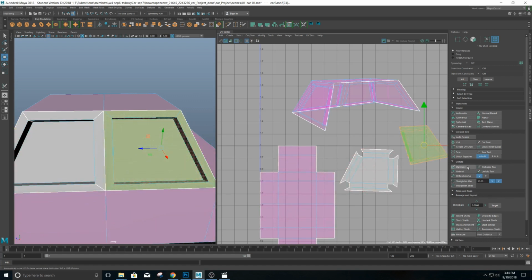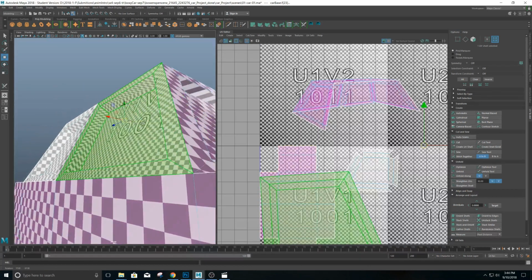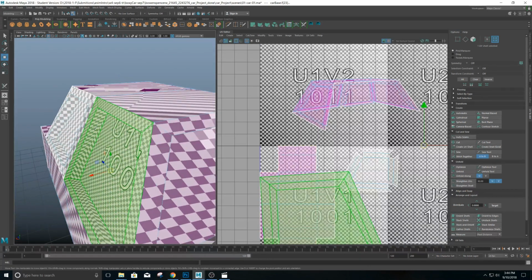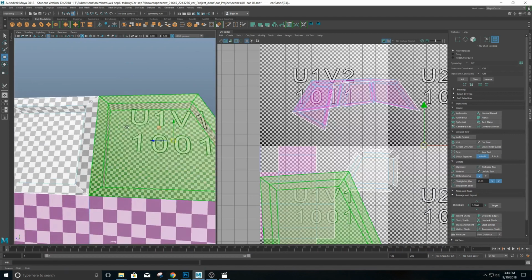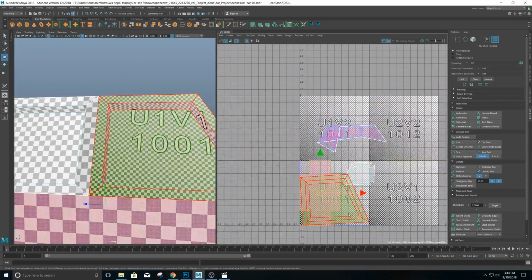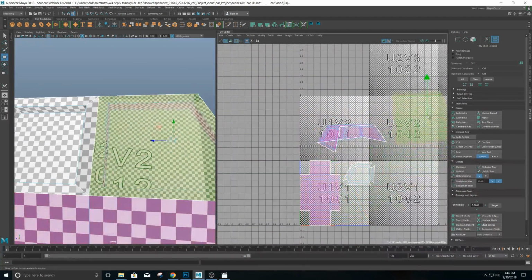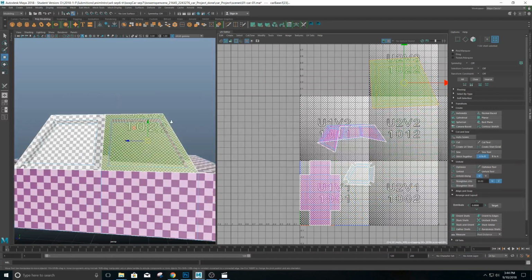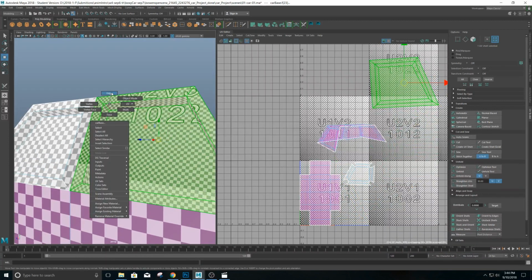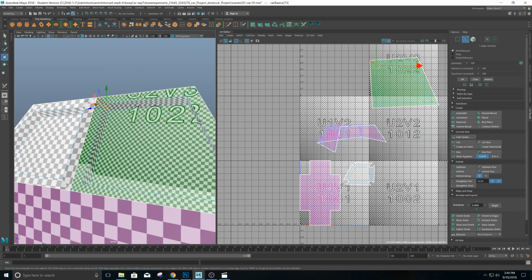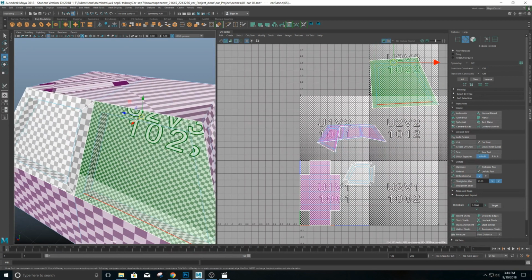So I'm gonna just test it again. I'm gonna hit unfold and use it with the checker thing. I see distortion, so this is not a good unfold, right? So I'm just gonna push it aside and do the same thing with this shape as well. I'm gonna just cut these edges so that it can be laid flat.